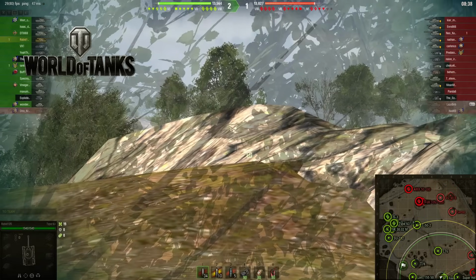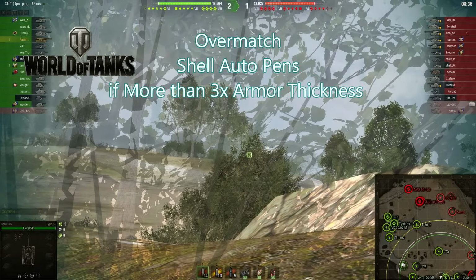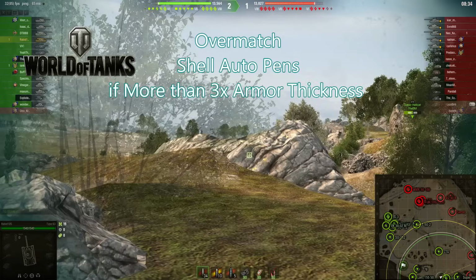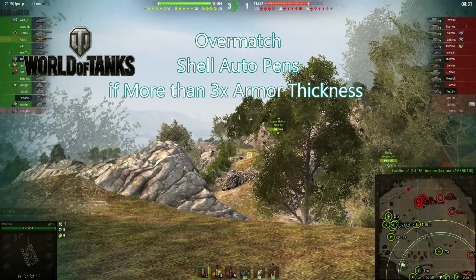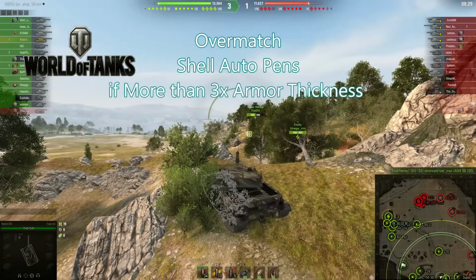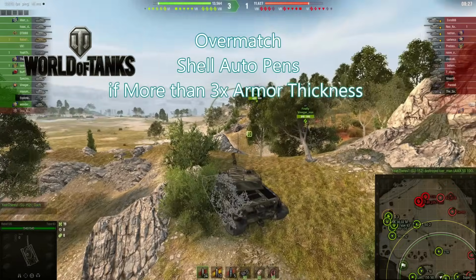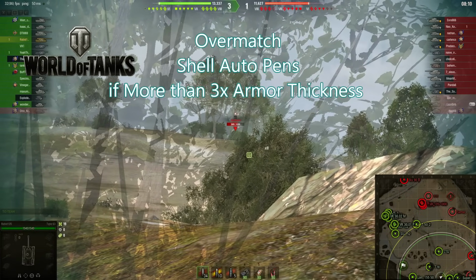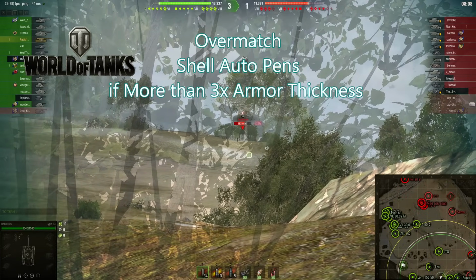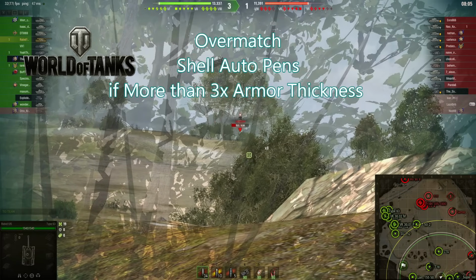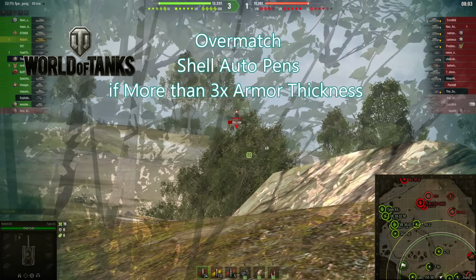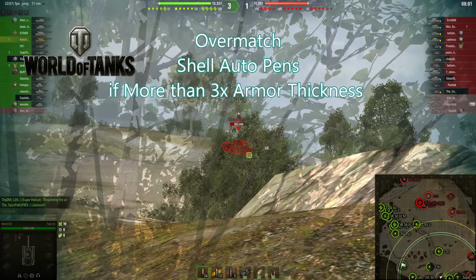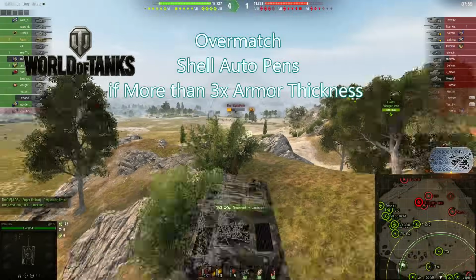Additionally, World of Tanks has a mechanic called Overmatch. What Overmatch is: if your shell's bore diameter is greater than 3 times the thickness of an armor plate, your shell will always pass through that armor plate 100% of the time. It doesn't matter how heavily angled it is, and it doesn't matter what its effective thickness or your penetration is. This overmatch mechanic is not really explained anywhere, but is very important to know, especially if you're using tanks with higher caliber guns, like some of the tank destroyers or some of the heavy tanks.